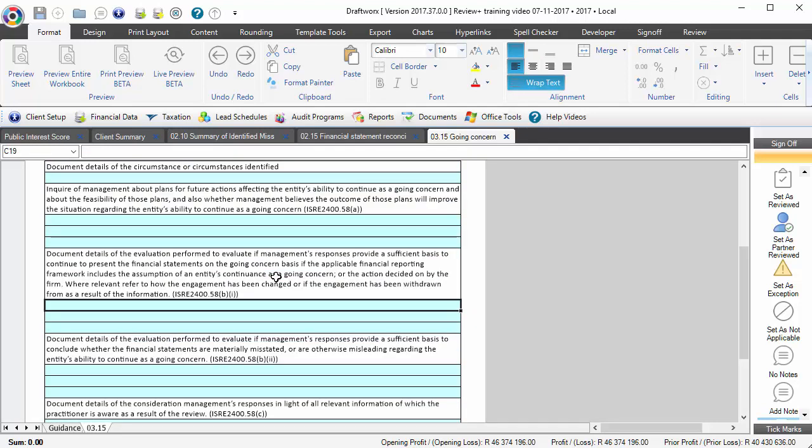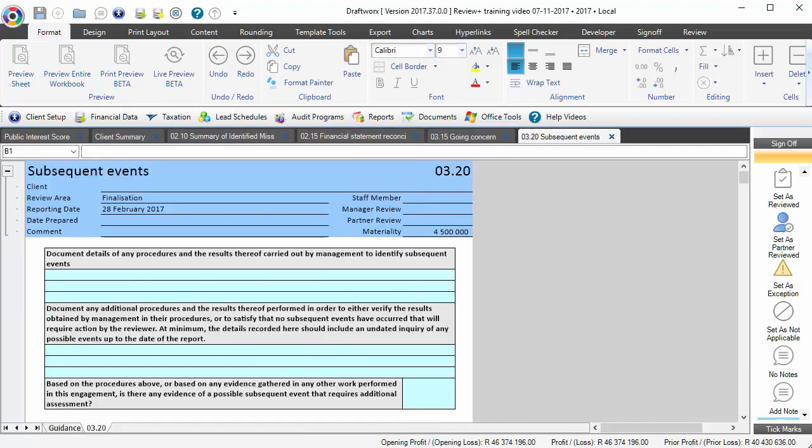Remember that in the inquiry phase, 12.10, we also consider going concern. But there it's a discussion with management about how they have looked at going concern. We look at how they've looked at it, and we might be quite happy with it. 0315 is where we have going concern uncertainties.